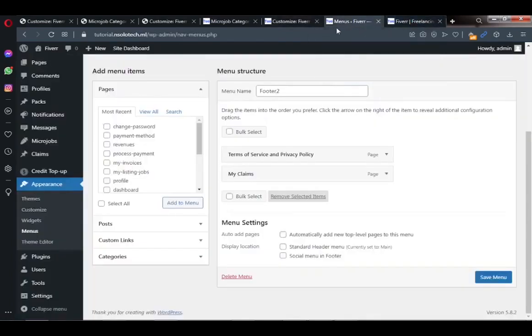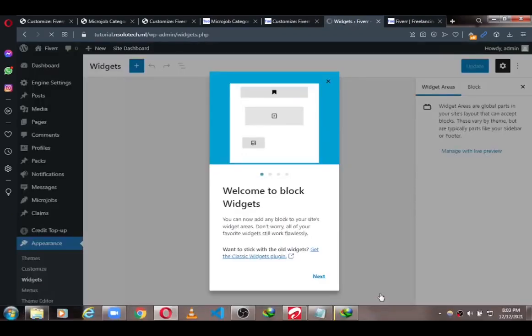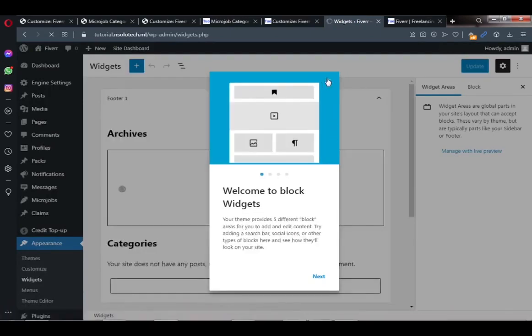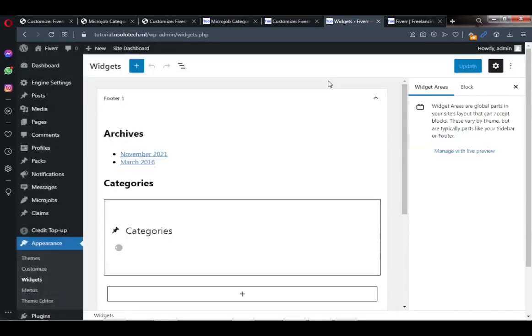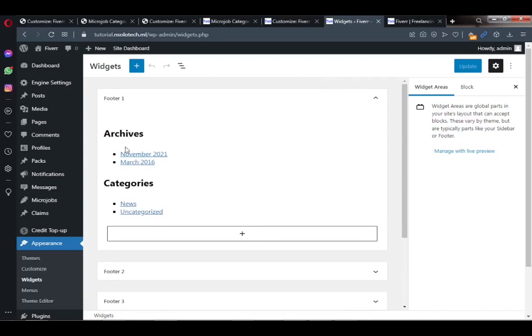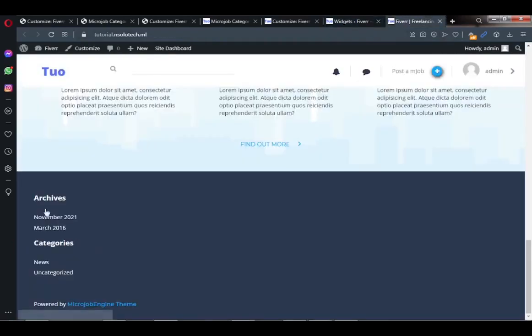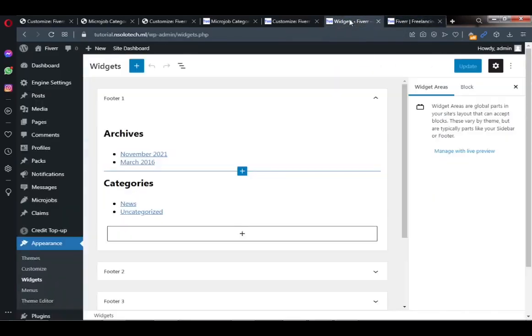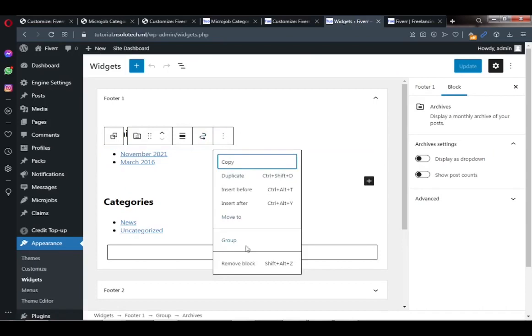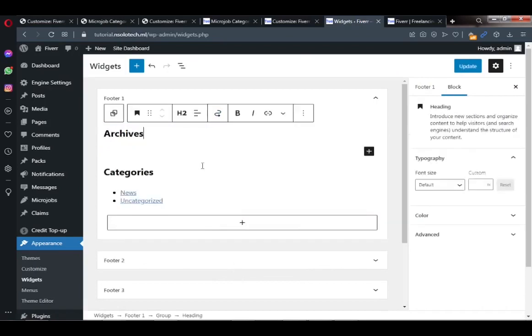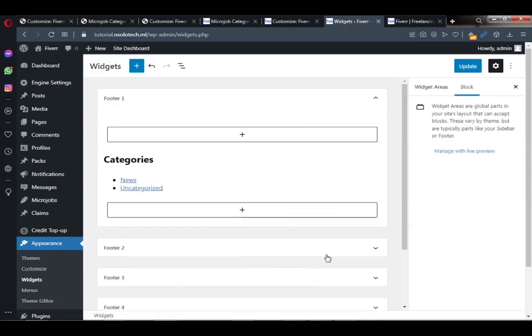Okay, so you go to widgets. After creating those menus, you go to widgets and click on widgets. After clicking on widgets, what I want you to do is to just close this. Make sure you delete all this. As you can see, archives, category. If you come here, it's here, archives, you see that. So we want to delete those. So just click on it, click on these three dots and remove block.